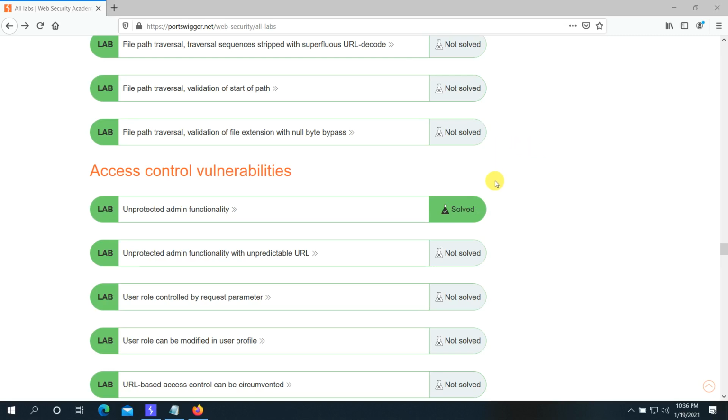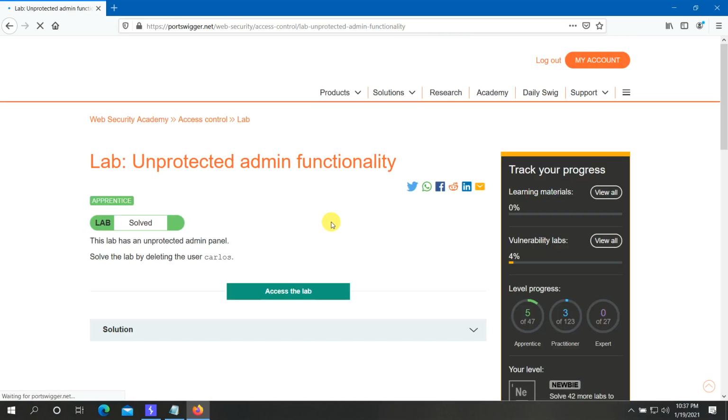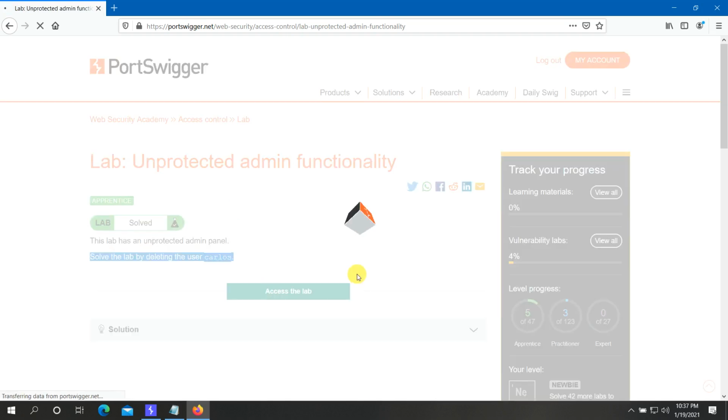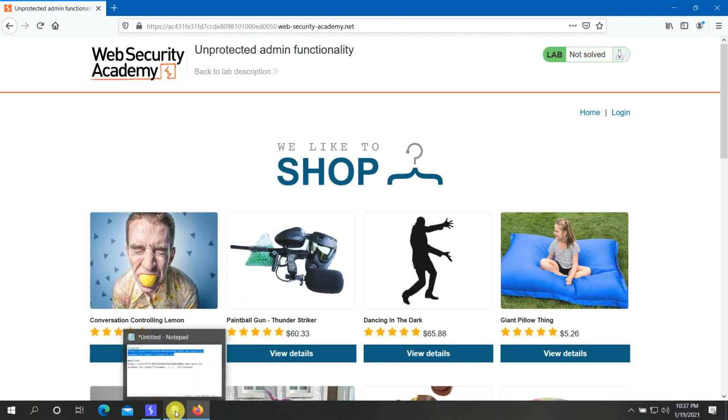All right, guys. I found the error. I was selecting the wrong one. It's supposed to be okay. Unprotected admin functionality, right? So this is the first lab related to access control vulnerability. Although it's already stated solved, I can try this one. It says to solve the lab by deleting the user Carlos, right? So try this one without using Burp Suite or anything.